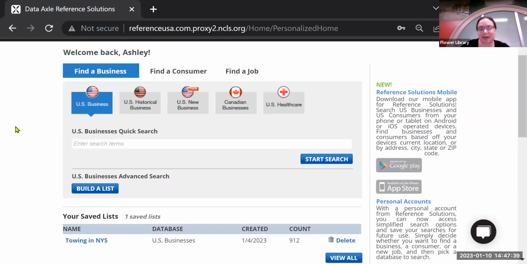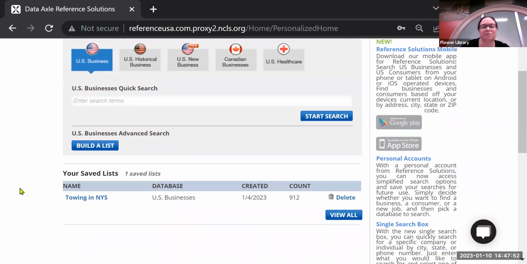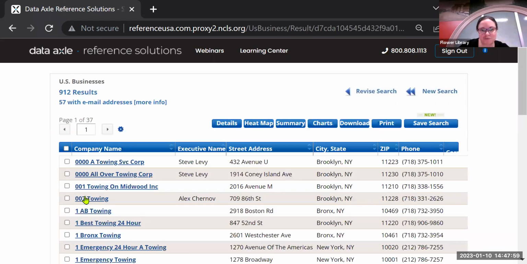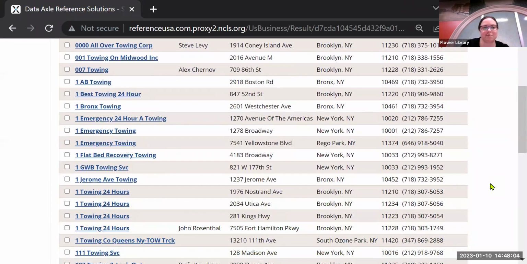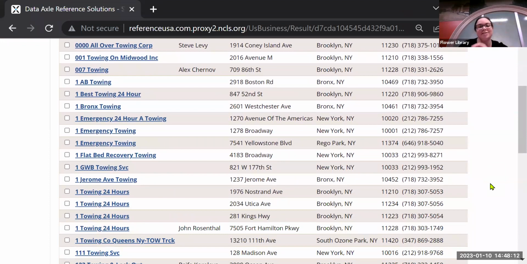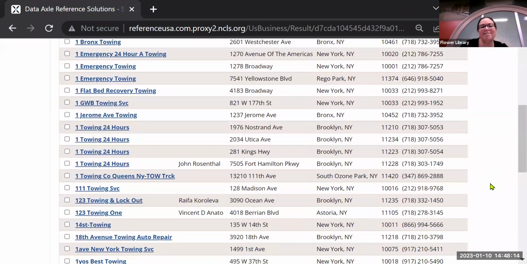Okay, so the best feature for creating an account, the best way you can talk it up, is the fact that they can save their searching. This is an example that I did because my family's in the towing business. I did a towing in New York State search. It pulled up all the towing companies that you could possibly imagine. And it made me laugh to figure out how many companies started their names with zeros and ones to make them bump up the list for the search results. Kind of made me giggle.